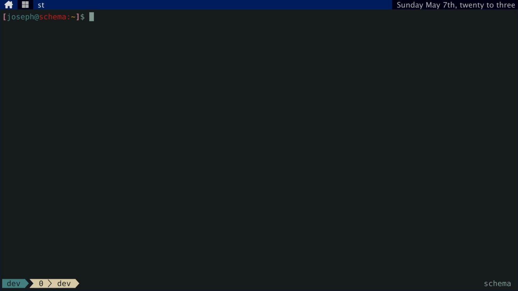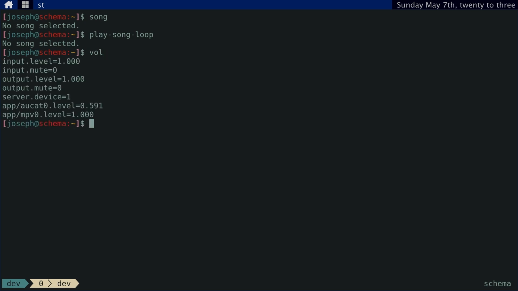facilitate those tasks. Like I can type song and play songs, play song loop, plays each song in an infinite loop. And the vol or VOL utility has a bunch of options to increment or decrement volume, mute, etc. Like here's a mute and then unmute.